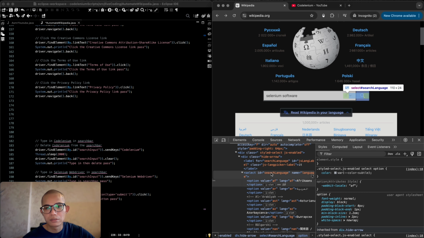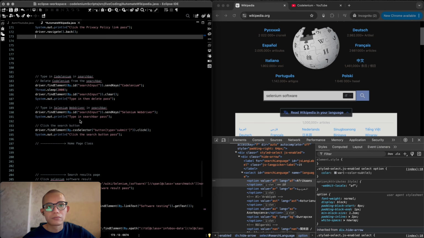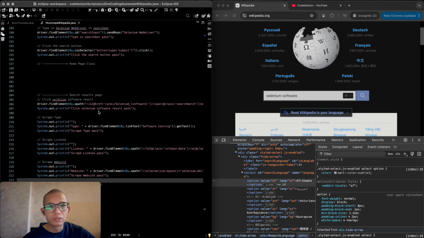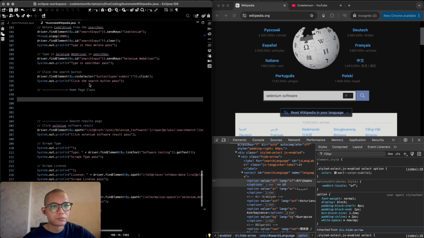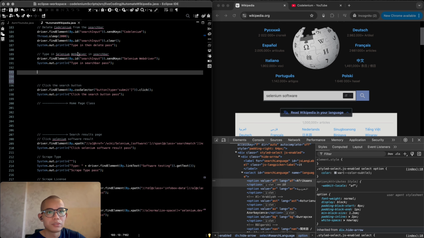Okay, let's select AF language. Let me try to see what's Afrikaans. Okay, so I think let's do this at the end before we click the search button. So before we click here, after we type in Selenium WebDriver into the search bar, we will change the language drop down to Afrikaans.